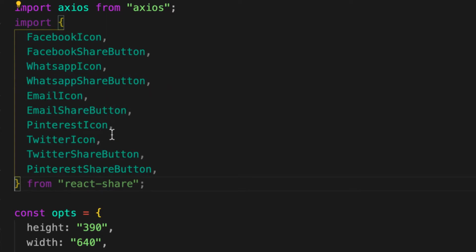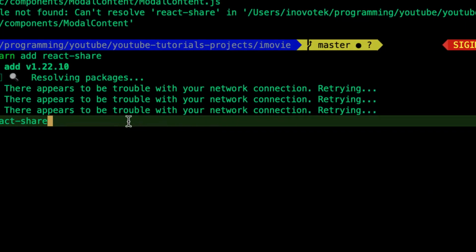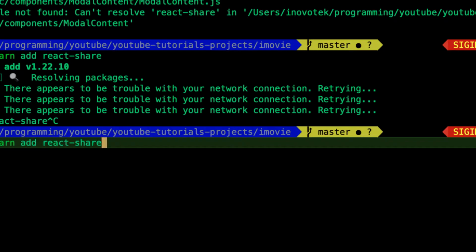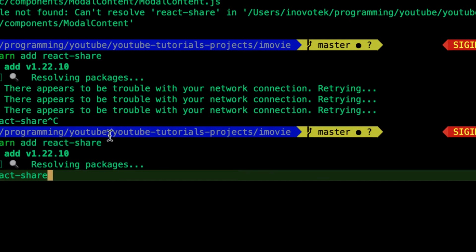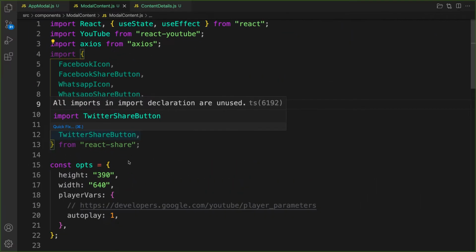Cool. So I don't want to implement Pinterest, so let's remove the Pinterest icon here. Yeah, so it depends how you want to implement yours. Cool. So now I have each of these social media icons and then the actual share button. So let's restart the server. I think my network is slow, so let's do it again while it's installing. All right, so let's continue the process.